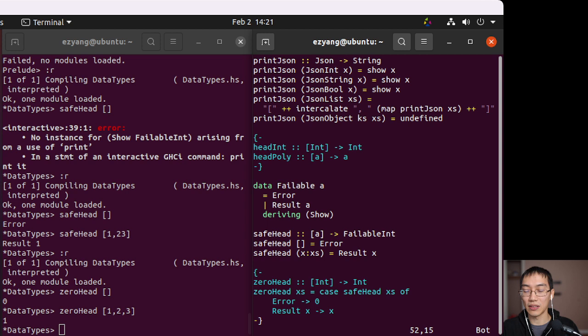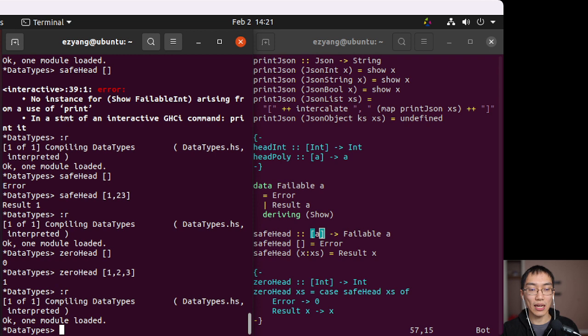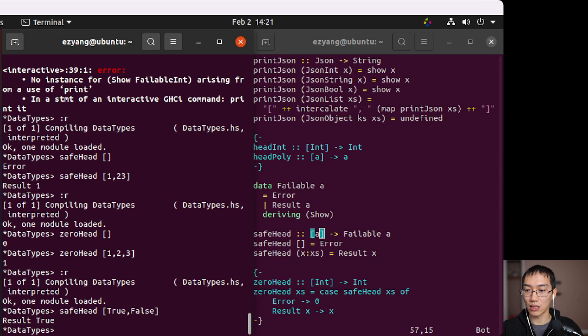There's a question, which is, is this like generics? And the answer is yes, this is exactly generics. And so now I have a generic failable that will work on any type. Instead of saying that this is going to return a failable int, I'm just going to say that it will return a failable A, where A is whatever it was that you passed me in the input list. And now we have a safe head that type checks, and if I pass in a list of booleans, it still works in this situation.